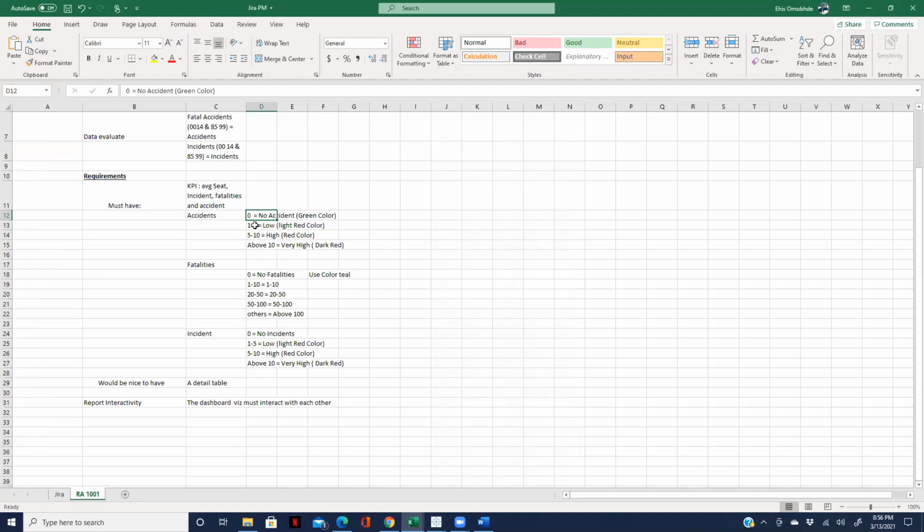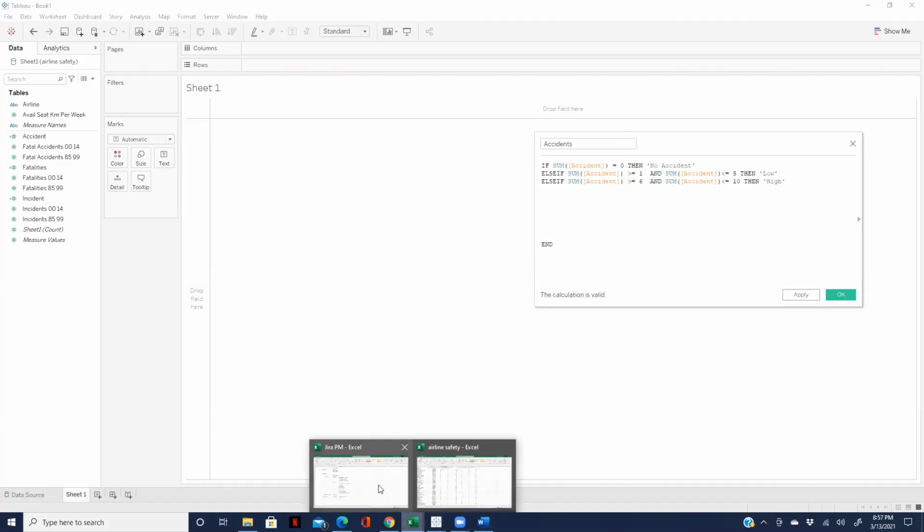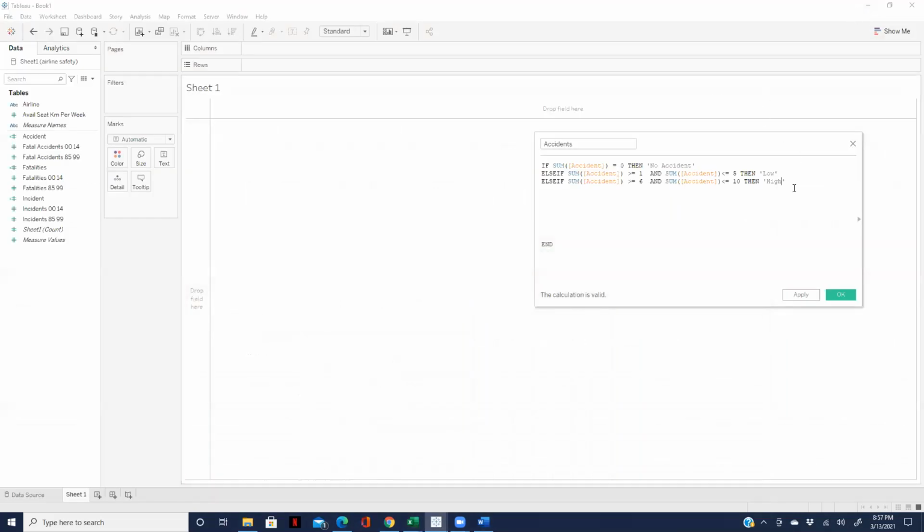But now 5 is already here, so we cannot say if it's equal to 5 again, because it's just going to group 5 into different places. So what we can do is say if this is equal to 6 or greater than 6, and this is equal to 10 or less than 10, then we call that high. And anything above 10, we call it very high. Since that is our last group, we don't need to repeat this statement again. We just use another function called ELSE. Else, we call everything else very high.